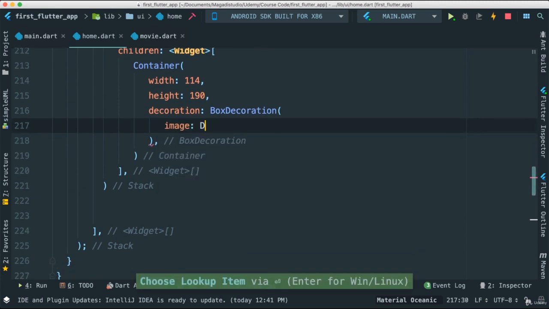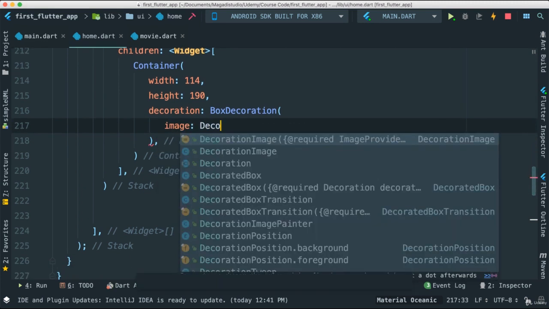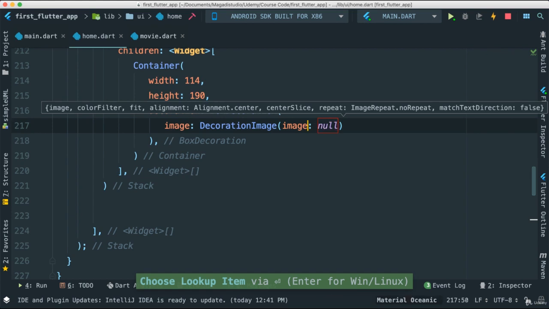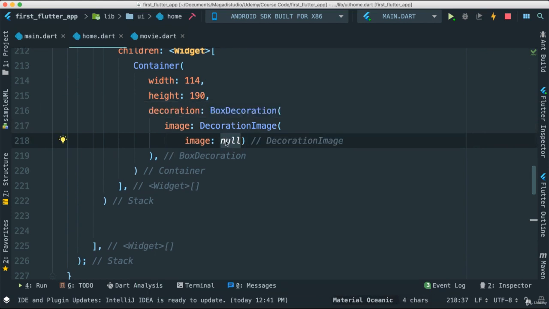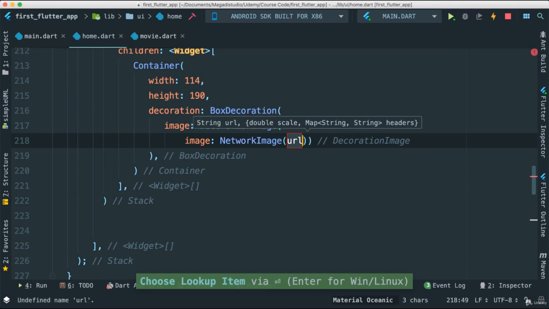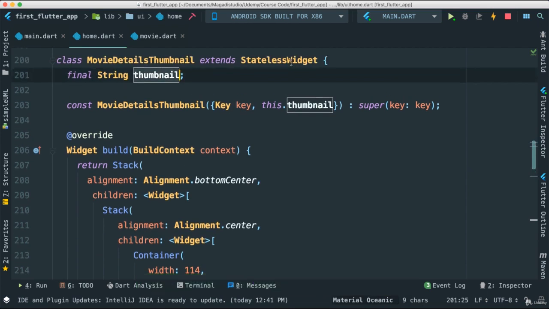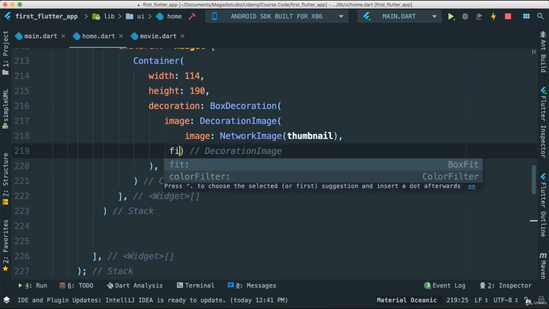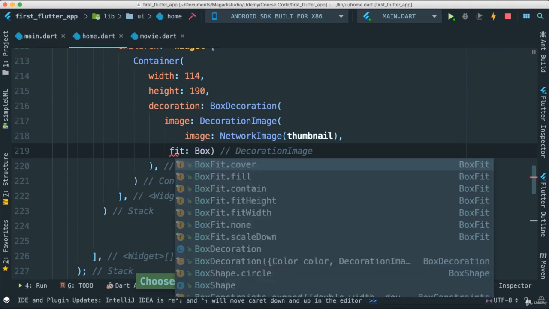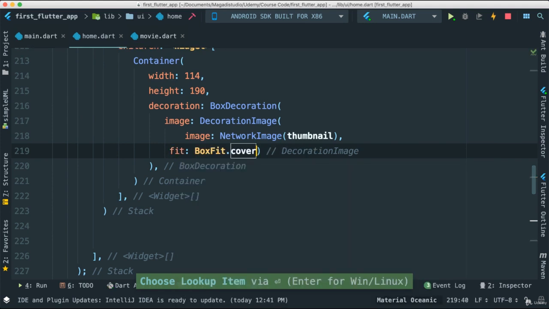As you know by now, we need to pass a decoration image. You can't just pass any image, as you see there. Well, the image we're going to use is going to be a network image, and we're going to pass the URL. Okay, the URL is going to be our thumbnail URL, which we are going to be passing as a parameter. And we want to make sure that this is actually fit box cover as such. So it covers the entire box.